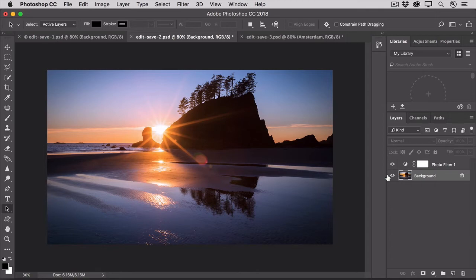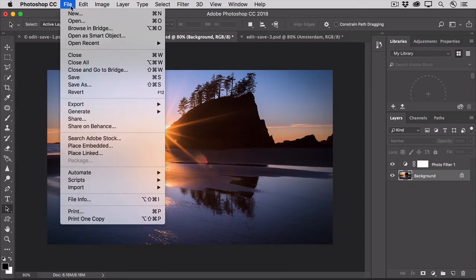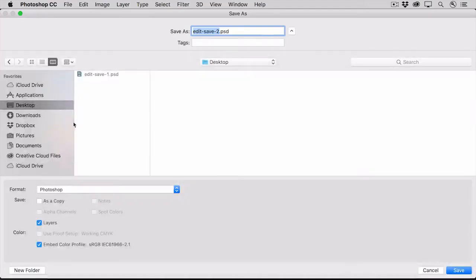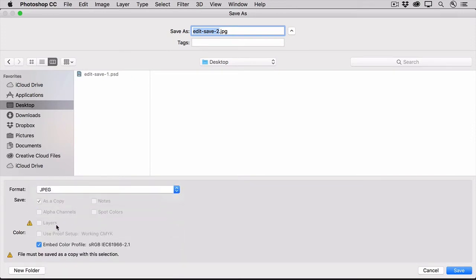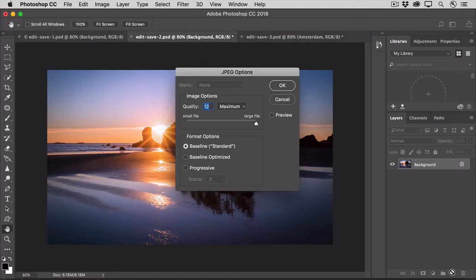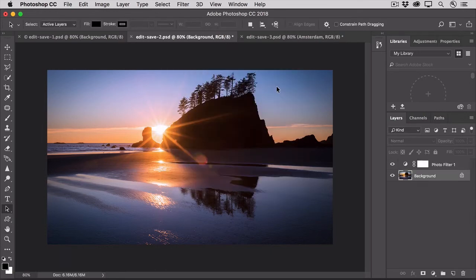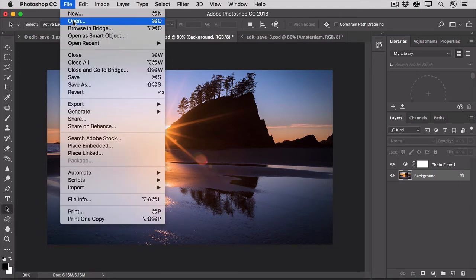So I want to make sure that I have my master PSD file, and then I'll save a copy as a JPEG. And notice that layers is not available because the JPEG format, as I said, does not retain layers. And I'll click OK. Now if I were to open that JPEG, you would see only one layer. Let's go ahead and do that.